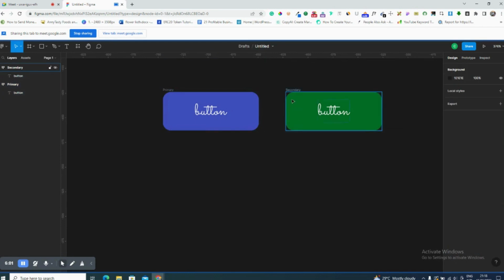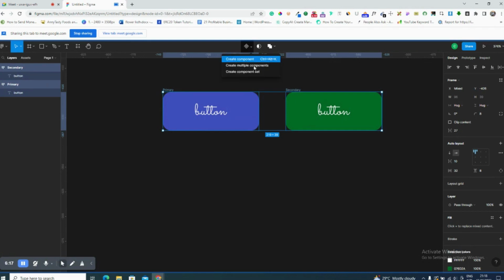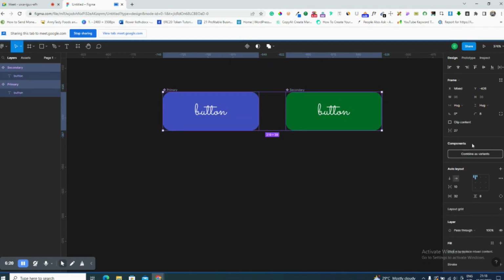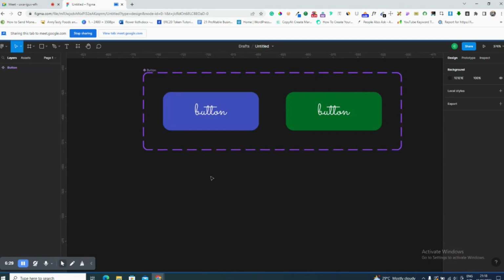Okay. So what I'm going to do now is repeat what I did in the last component variant class. So what did I do? I basically just selected both of them. I came up here and clicked on this drop down arrow and said create multiple components. Then you click on combine as variants, right? That's what we did. And then I renamed the component to button. Then I said for you to find your components to use them, you need to come to assets and just drag it onto your workspace to use it.